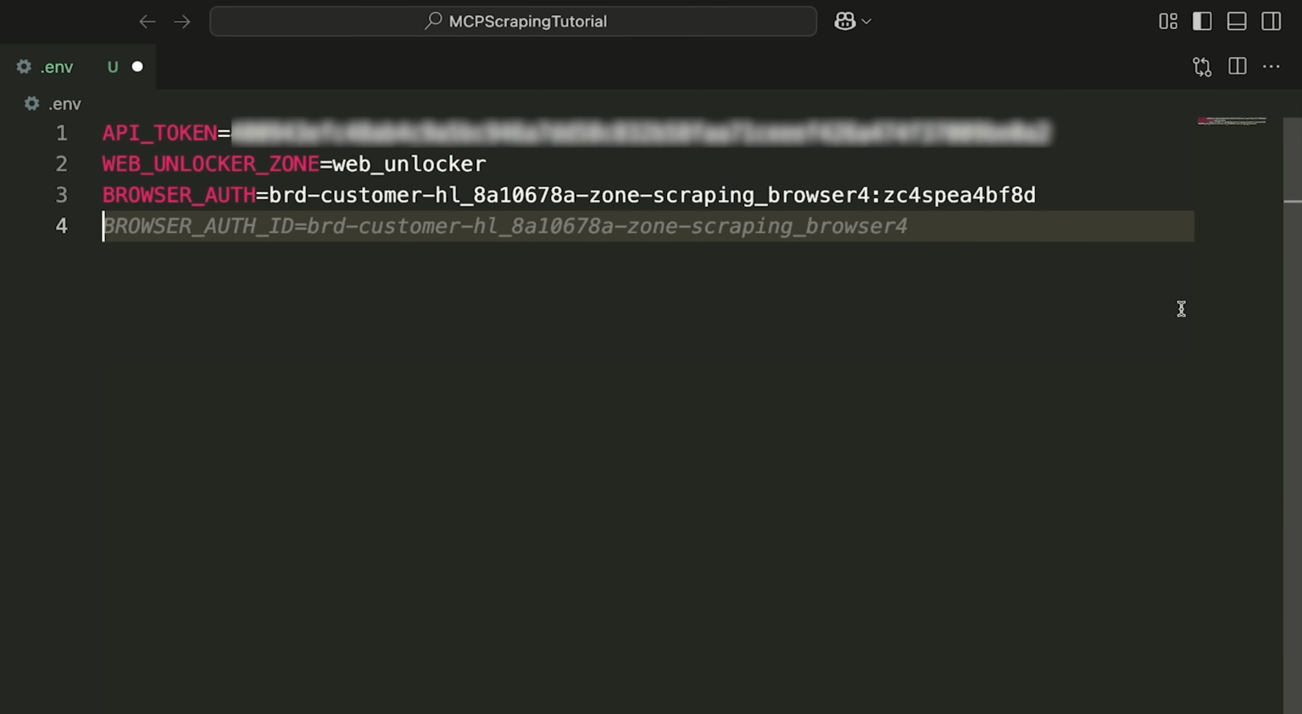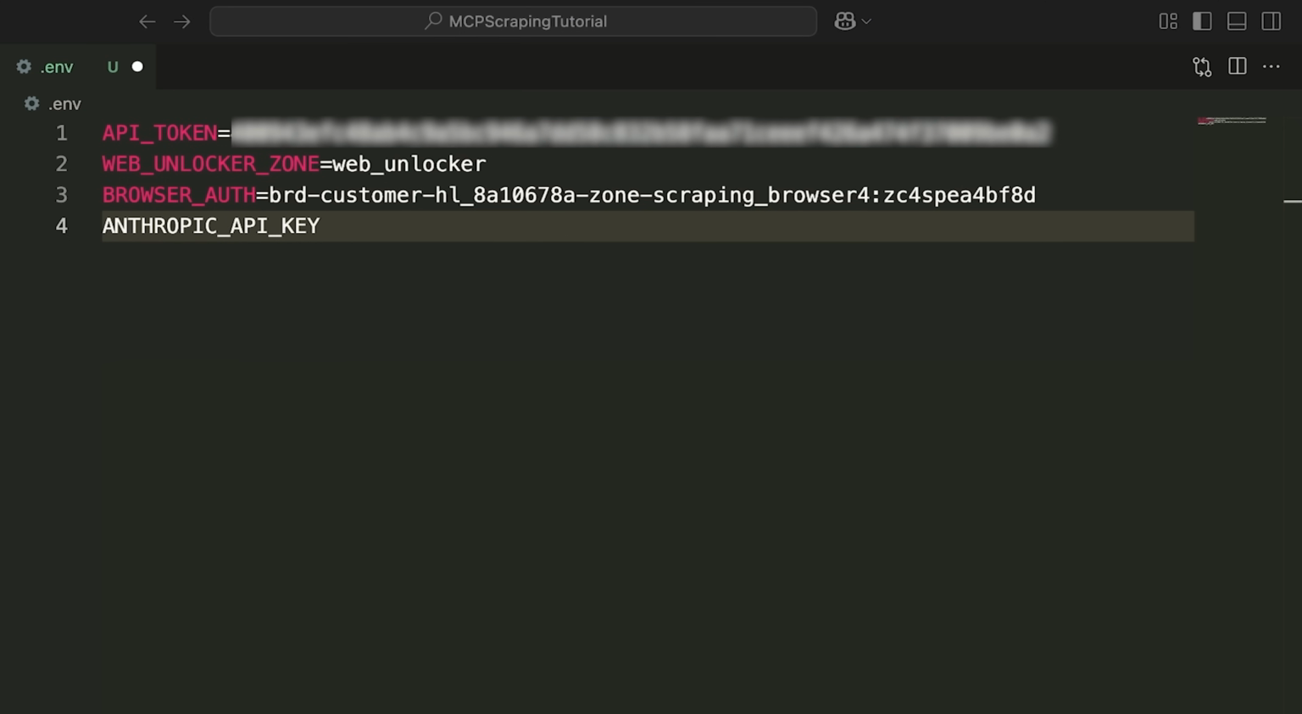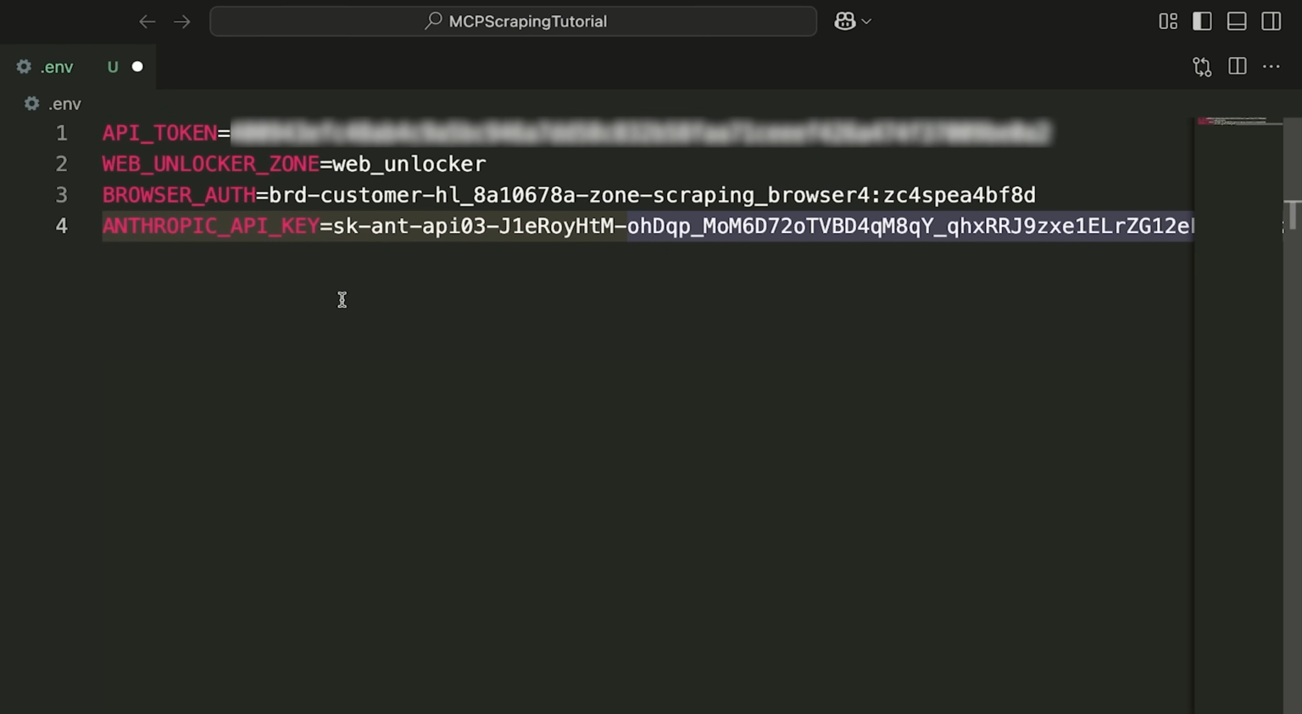And then lastly, we need to have our Anthropic API key so that we can use Claude. So we're going to say ANTHROPIC_API_KEY. I'm just going to paste mine in, but I will quickly show you how you access that in case you haven't gotten this before. Now, keep in mind, you can use any model that you want here. You can use OpenAI, you can use a different model, so long as it can call tools.